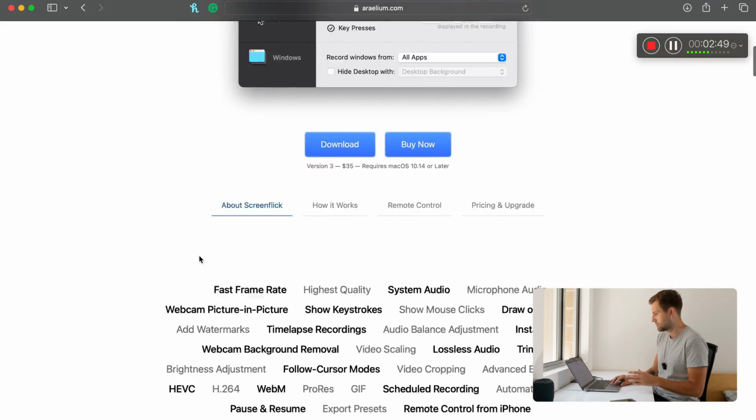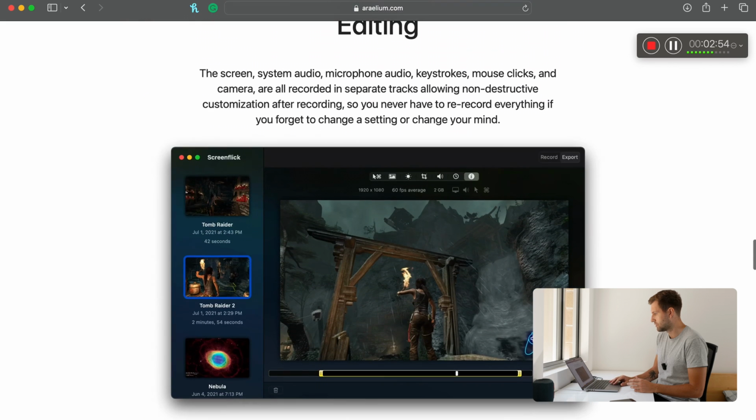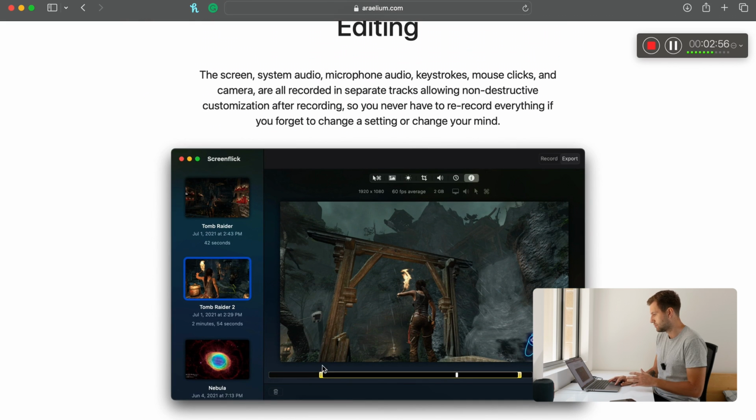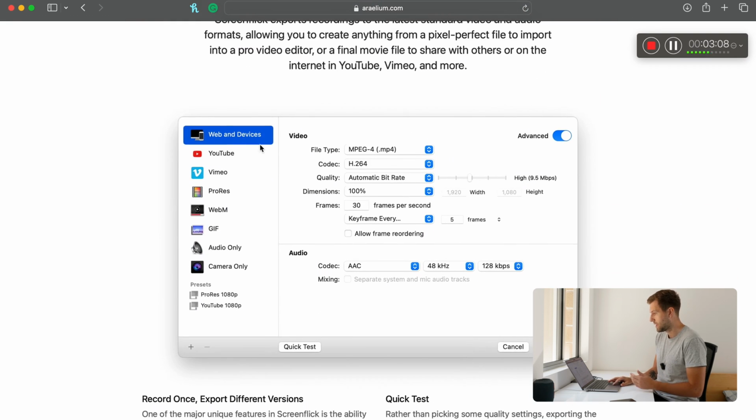Then afterwards, you have another section, the export section here. I don't think we can change to that. I don't know if they have it down here, but essentially it looks something like this. It allows you to both play back and export the parts that you want, but it also allows you to change some settings and things in terms of how you want to export it. They have a lot of different exporting settings. Here you can see for YouTube, Vimeo, ProRes.